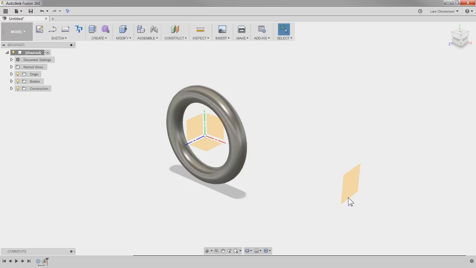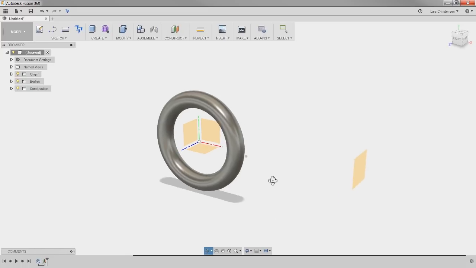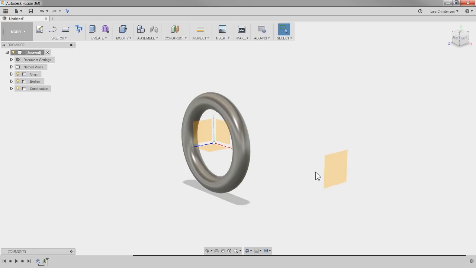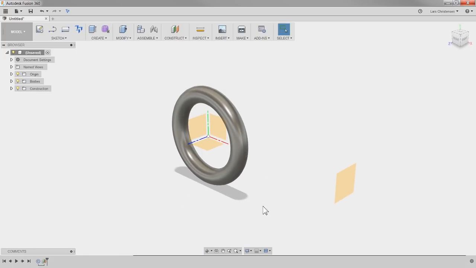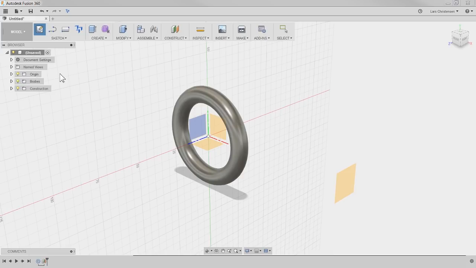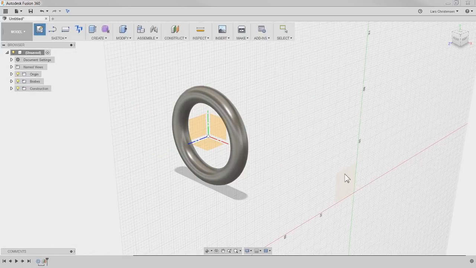So what I just did, and you can see we get the feature down here in the tree, is I now have created my own little plane over here that I can now sketch on. So I'm going to go up here and say I want to create a new sketch. I'm going to click on the sketch icon up here, and then I'm going to move over and click on the plane we just created.